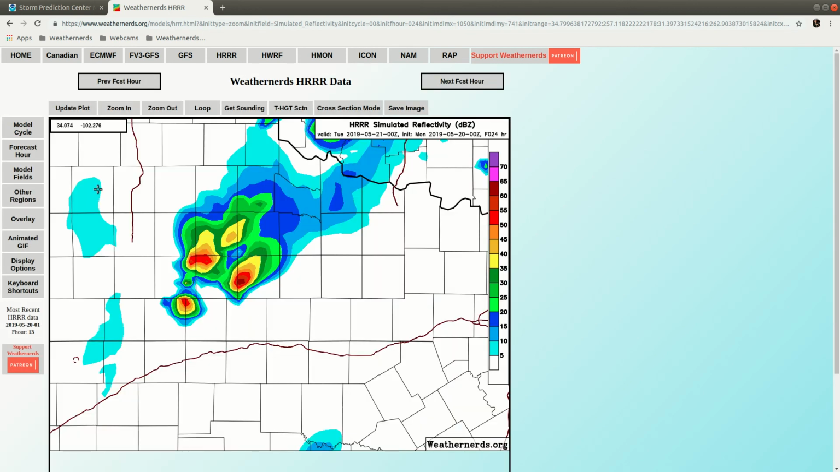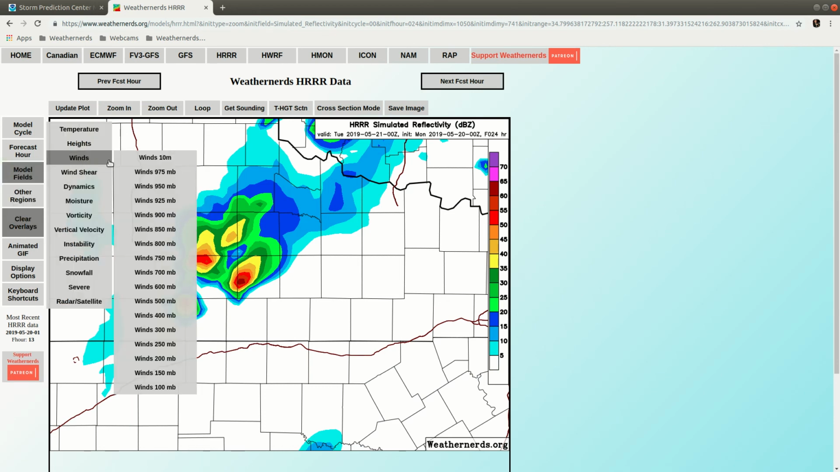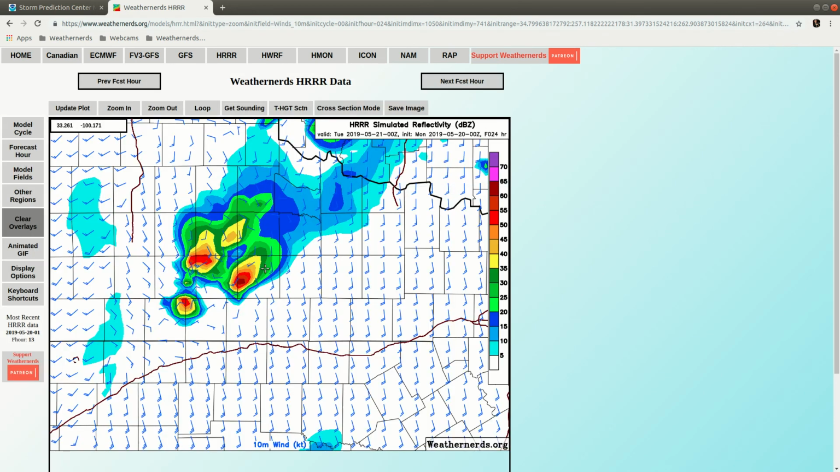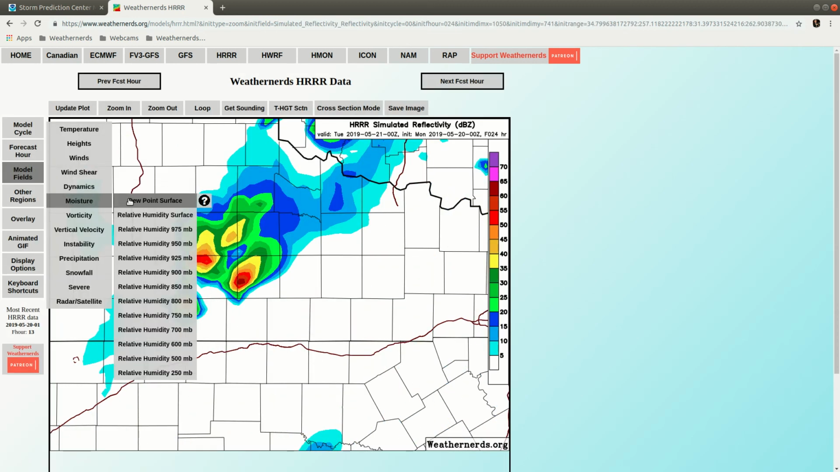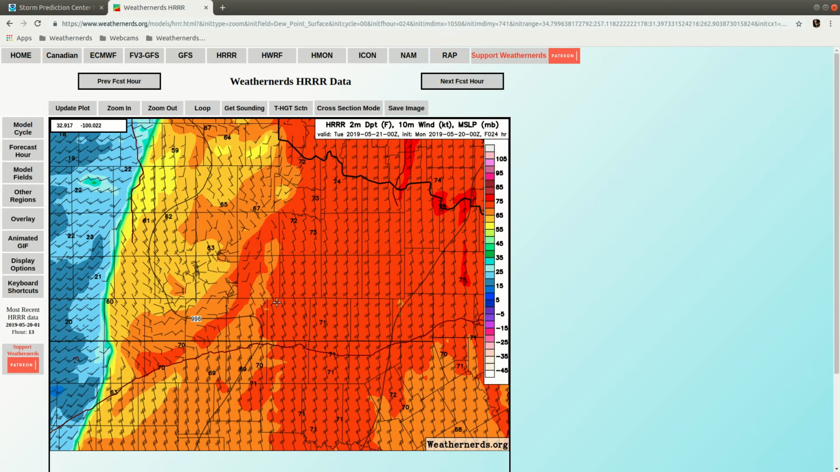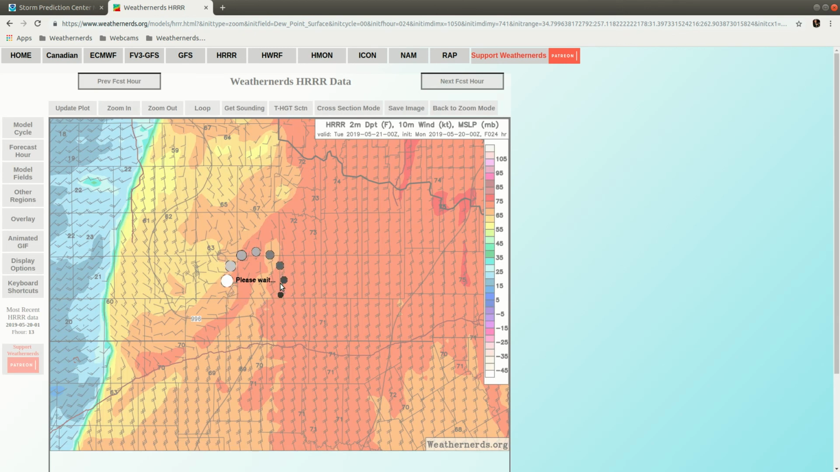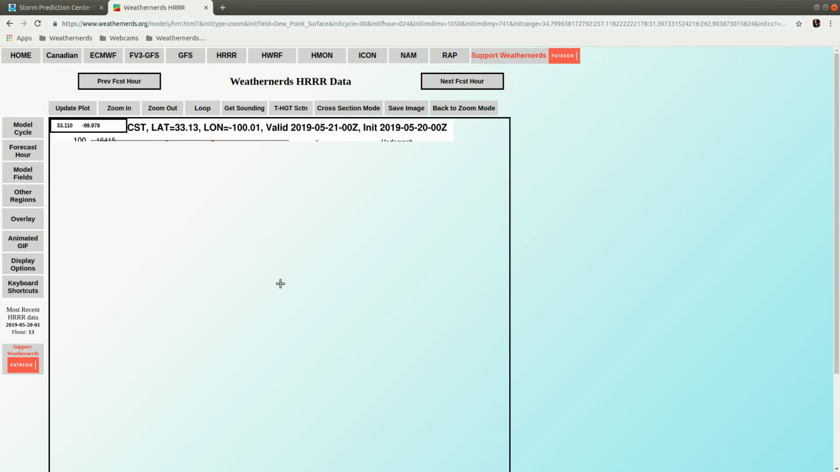So we can take a look at what this environment looks like down here. Put the surface winds on. So we do have some backed flow down here along the dry line. Let's see what our moisture field looks like down here. Yeah, it looks like these are dry line storms that have worked their way off the dry line into the warm sector. So let me get a sounding here. See what we've got along this dry line.